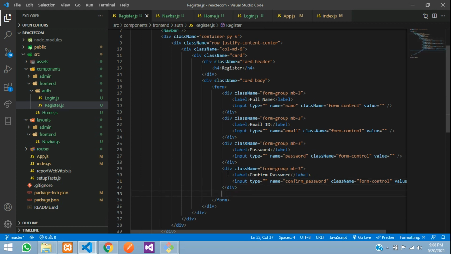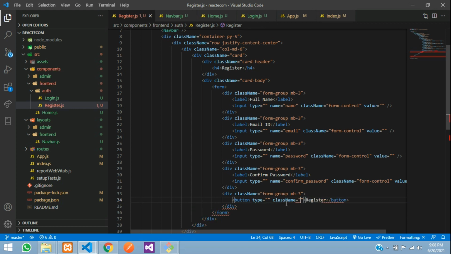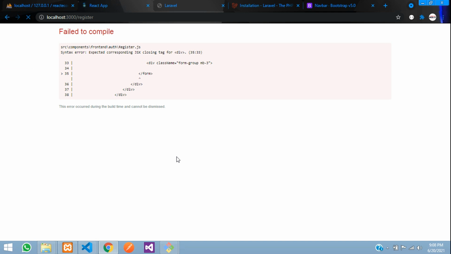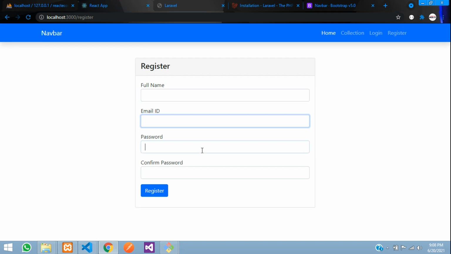One simple button. So let's copy this div tag, a button where we'll tell Register, className btn btn-primary, where this button will be a submit. So yep guys, and our form is designed. So let's see the output, refresh, cool. So you can find the design, right?